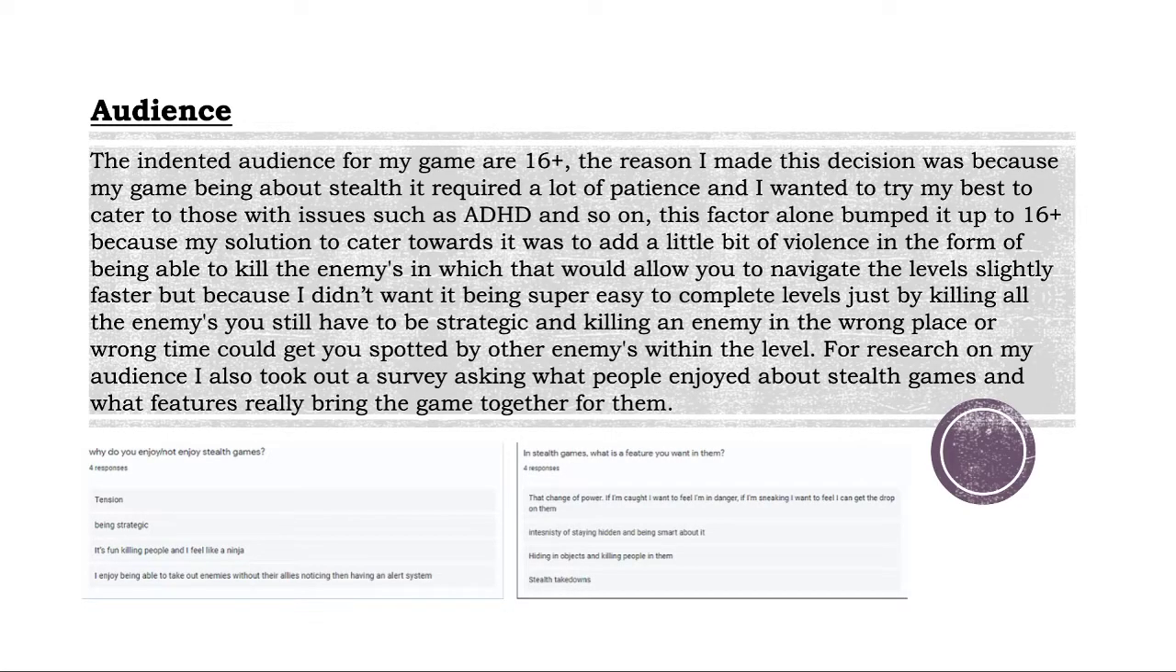For my intended audience, my game is supposed to be 16 plus. The reason I made this decision was because my game being about stealth, it required a lot of patience. And I wanted to try my best to cater to those with issues such as ADHD and so on. This factor alone bumped it up to 16 plus because my solution to cater towards it was to add a little bit of violence in the form of being able to kill the enemies, which would allow you to navigate the level slightly faster.